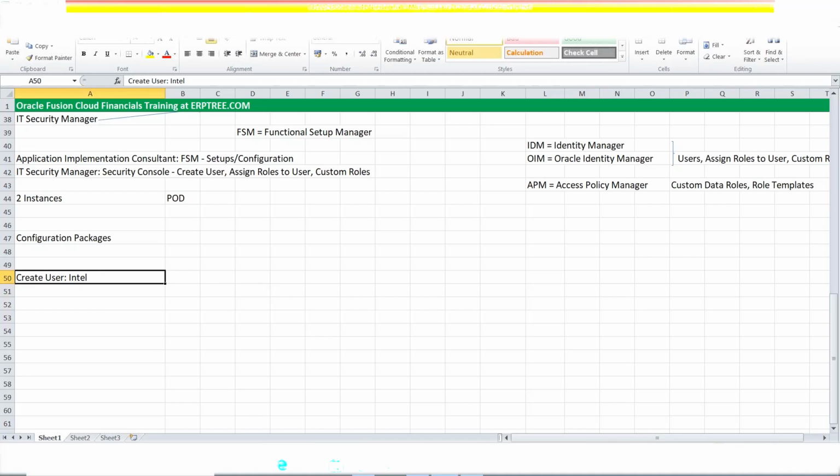Okay, you'll get one user and you get instance access. With the same user, you can log in and you can create your own user. For now, I'm going to use the user called as ERPTREE. I will log into the instance with this user, and from that user I'll create the new user called as Intel. After creating the user, we have to assign the two roles.